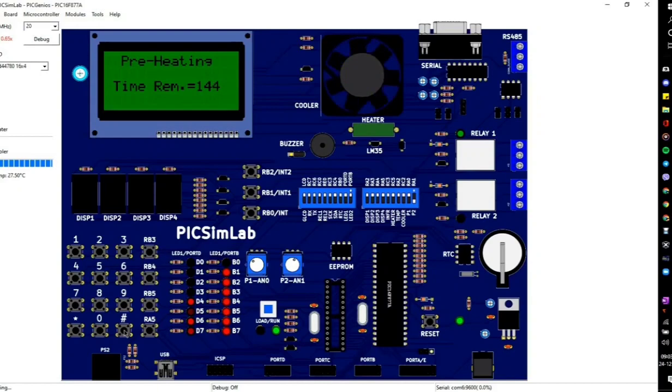So the running of the fan shows that the oven is switched on and it's heating. Just to indicate it in a real-time manner, we're using the cooler to indicate the oven's running process. There are different 7-segment displays also available in this PixSim. But we are not going to focus on that one, and we're not going to use the 7-segment displays.